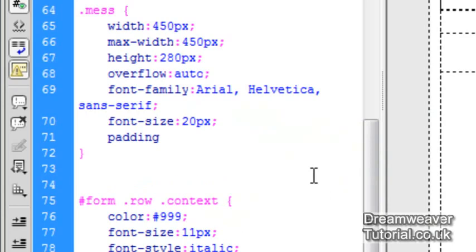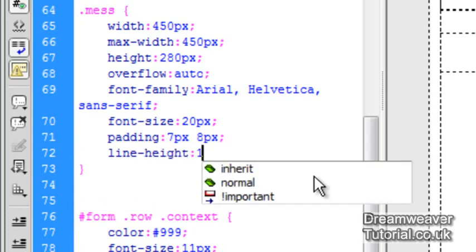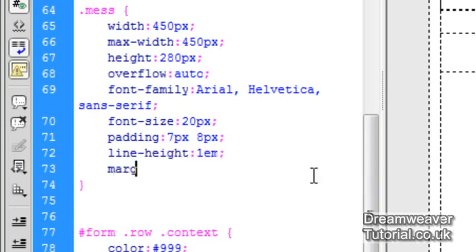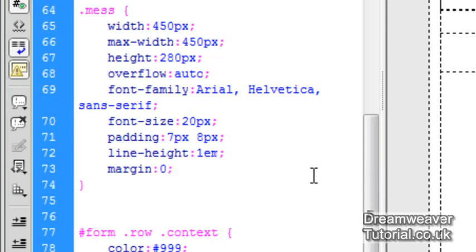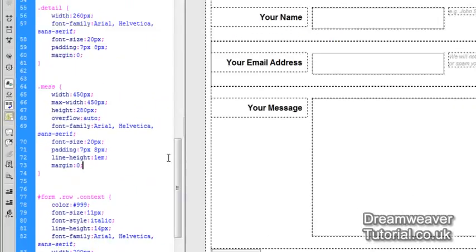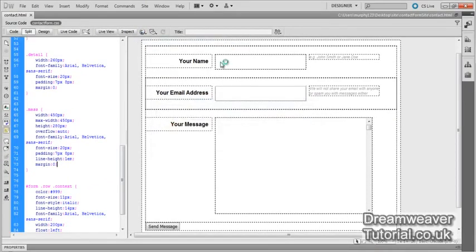We'll set padding of 7 pixels on the top and bottom and 8 pixels on the left and right to bring the message typed into the text area away from the edges. We'll set a line height of 1em, which is equivalent of 16 pixels, and finally a margin of 0. Okay, so let's now preview in a browser and test our input areas out for size.